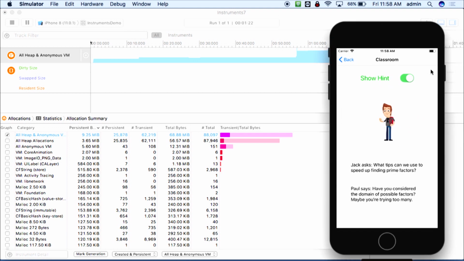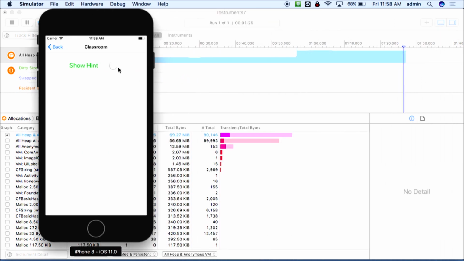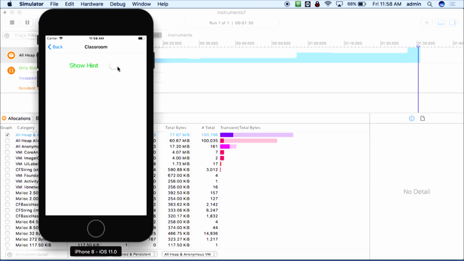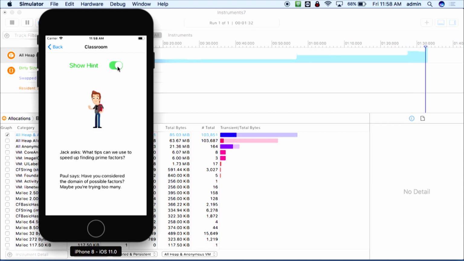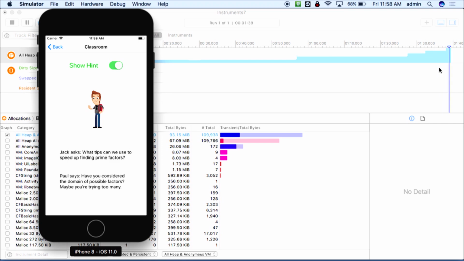So what we might do is just play around with all the operations we can do inside the app and see what's going on here. And we immediately find something kind of suspicious, which is that every time I click show hint, we see our memory usage going up. But when we unclick it and click it again, it doesn't go back down. So that seems like we've got some kind of problem here. It seems kind of strange.